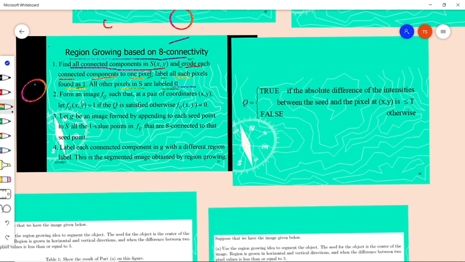Then form an image f of Q such that at a pair of coordinates x, y, f of Q of x, y is equal to 1 if Q is satisfied, otherwise f of Q of x, y is equal to 0. Then let g be an image formed by appending to each seed point in S all the 1-value points in f of Q that are 8 connected to that seed point. Then label each connected component in g with a different region label. This is the segmented image obtained by region growing.